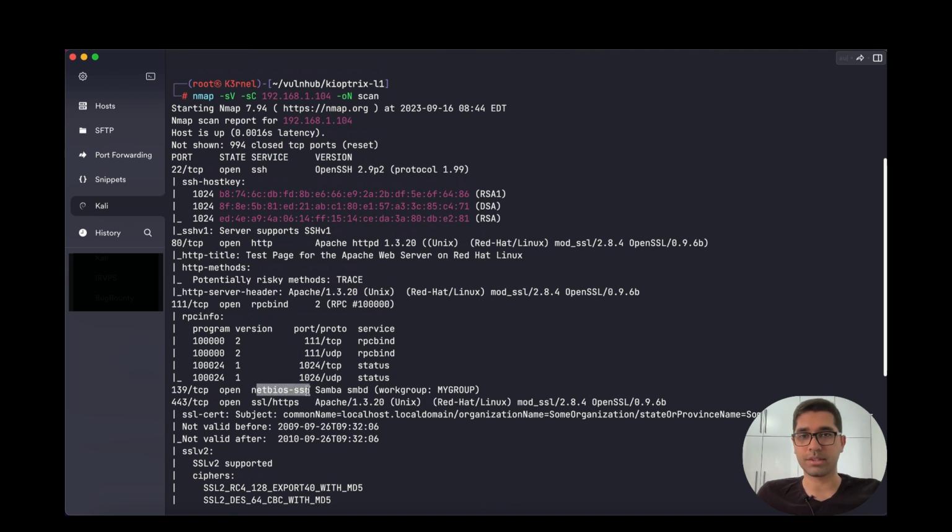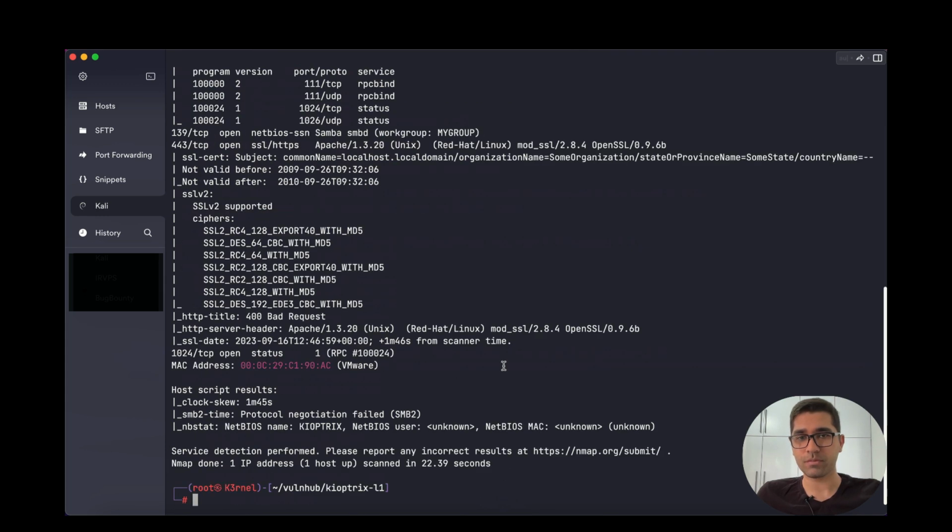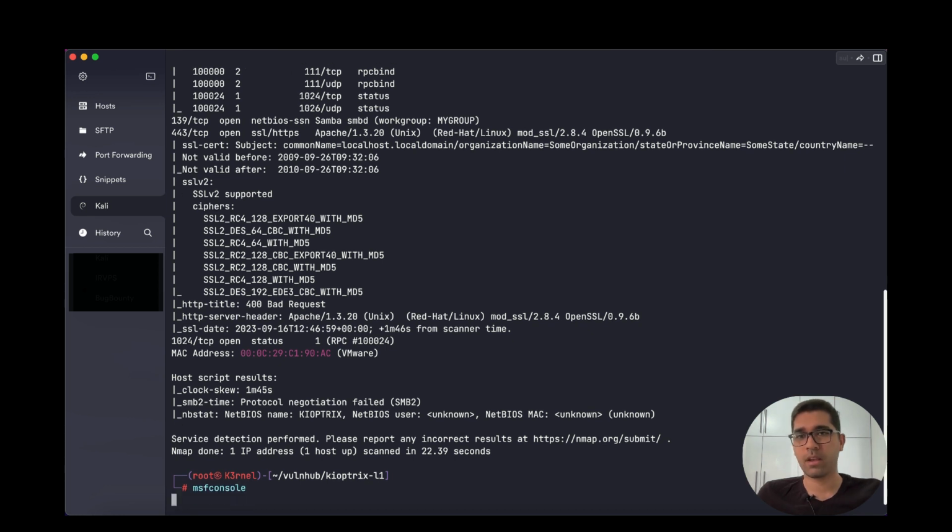We have NetBIOS here. Actually, this is a vulnerable port. It has so many vulnerabilities, and we can enumerate the machine with this port. This is an interesting port. So let's see if we can find anything valuable on this port. One of the best ways to do this is to use Metasploit. I just use msfconsole, and we try to enumerate the machine. We just start the Metasploit framework here.